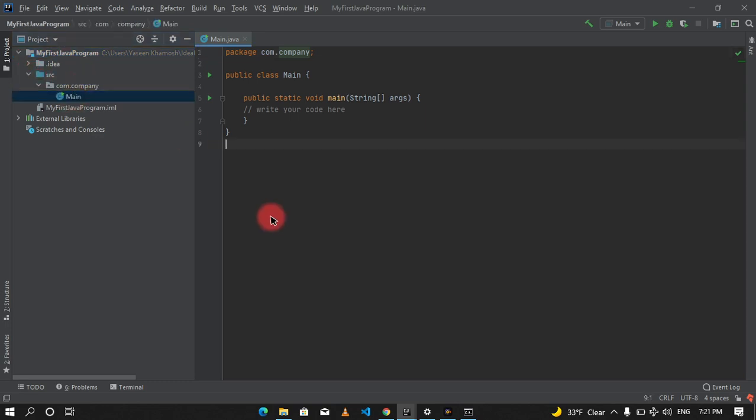Java is a fully object-oriented programming language, and everything comes with methods and classes. So this is our package. In a package we can have classes, and inside of the classes we can have methods. So this is the structure of the Java programming language.